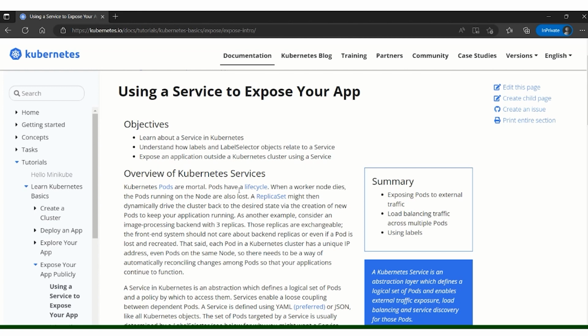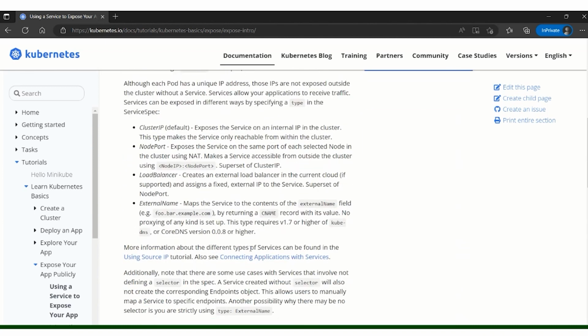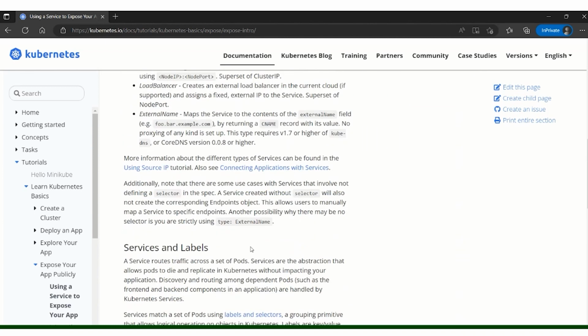Kubernetes pods are mortal; pods have a lifecycle. When a worker node dies, the pods running on the node are lost. A ReplicaSet might then dynamically drive the cluster back. So in case one pod is gone, the Kubernetes control plane has the capability to bring that back. And many other things, as you know very well, you will get to know in future when you go for advanced.